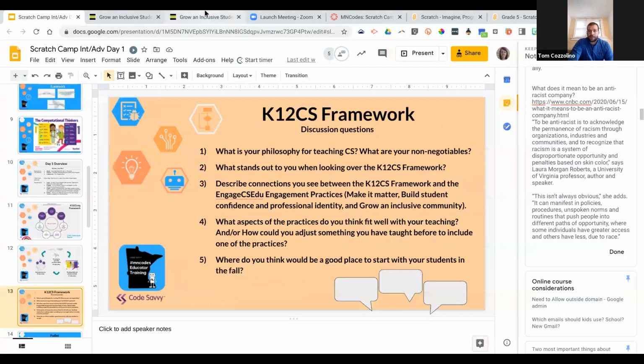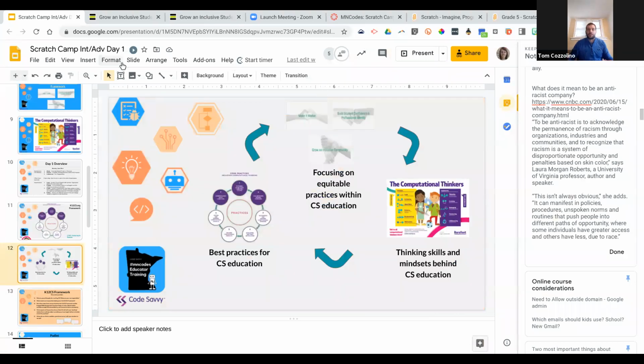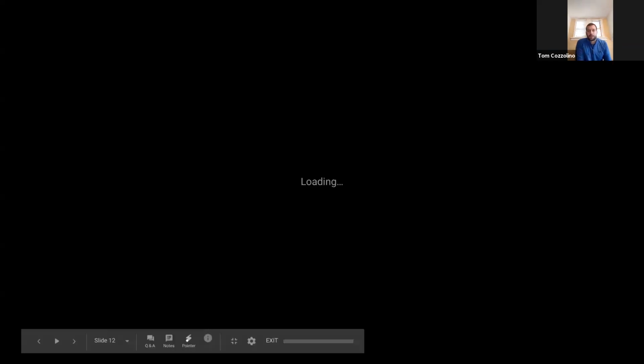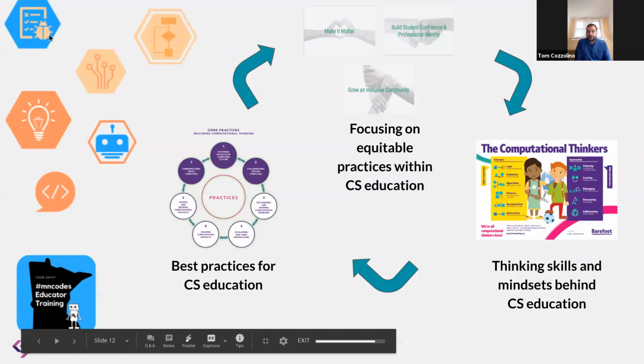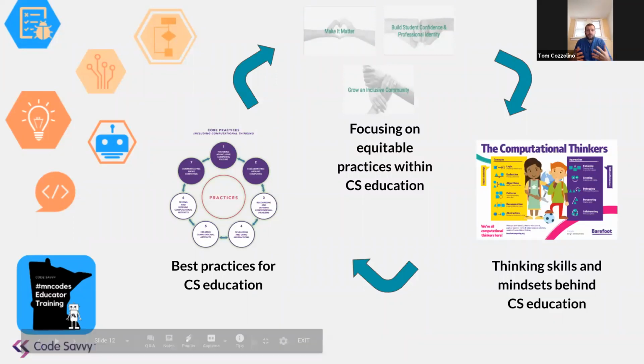Yeah, could you go back to that previous slide just real quick? So we know we've been throwing a lot at you with the frameworks and the equitable teaching practices and the computational thinking skills. It may feel overwhelming, but we want to encourage you to think about it in a different way, that they're all really connected. The framework from K-12 CS that we just looked over could be thought of as best practices for computer science education, right? Like in math or reading, lots of different areas have best practices, best ways to help students engage with that content area.